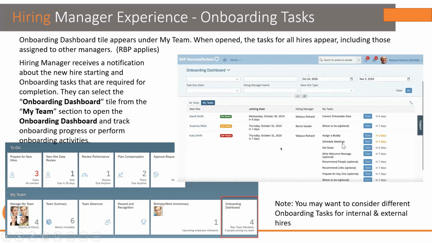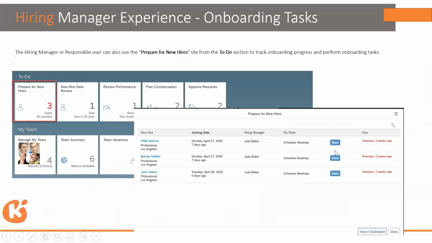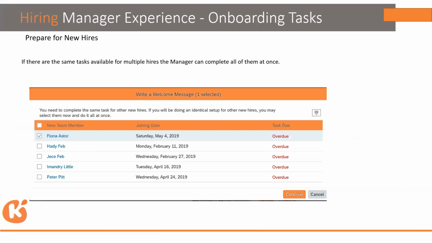So you have a welcome message, assign buddy, recommend people. If you're assigning all the tasks to one person, you'll get all the tasks, or if you're assigning only a few of the tasks to one person and a few tasks to a different person, it will assign to the different person. In the onboarding dashboard, you can see the task, or you can also get the prepare for new hire tile, where you can go directly from the home page. So you get a tile, you log in, click on that, you go here and start assigning the task.